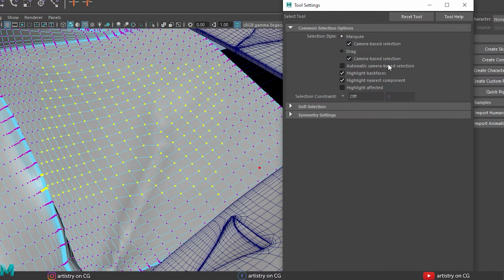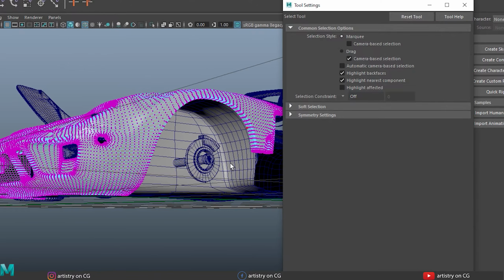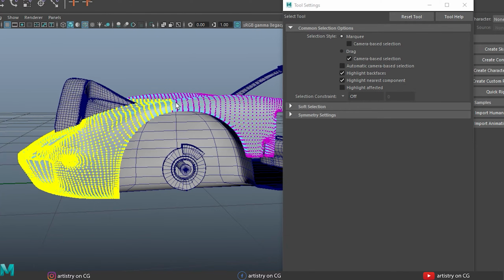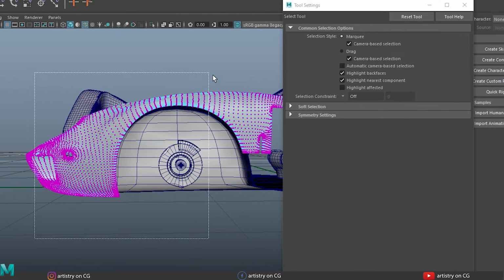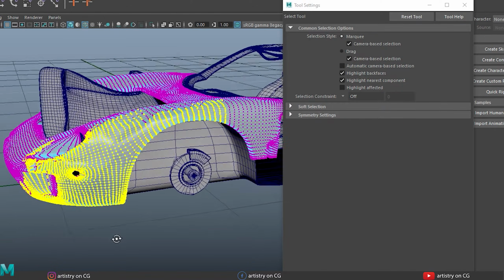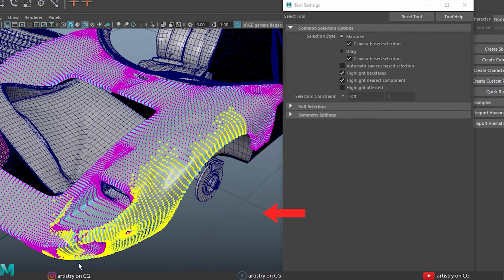If I turn off camera based selection, then right click on the car, choose vertex and drag a selection over this side view of the vertices. Now if I rotate, you can see the selection also includes the back view of the model, the other side also. Now if I turn on camera based selection and drag select my vertices again, you can see only those vertices visible from the camera side view are selected. This is very important for selecting vertices with or without camera view.